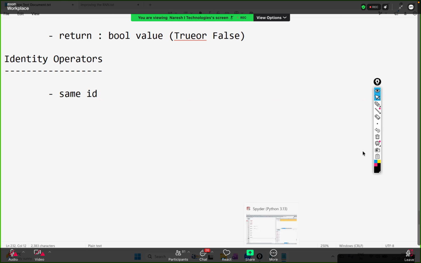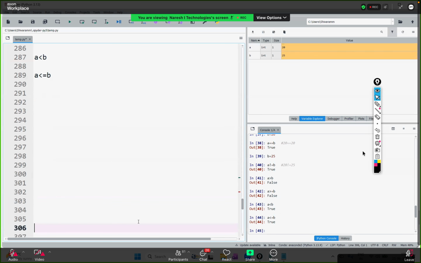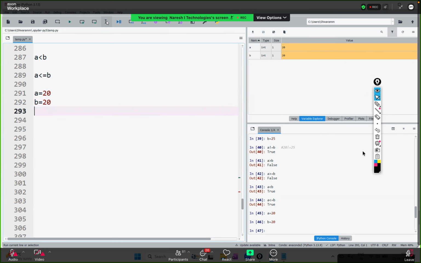Now, for example, A is equal to 20 and B is equal to 20. Value wise both are the same, and ID wise both are the same. What is the answer of A equal to B? The equal to is a comparison operator, which checks value wise. Value wise both are the same, so the answer is True.